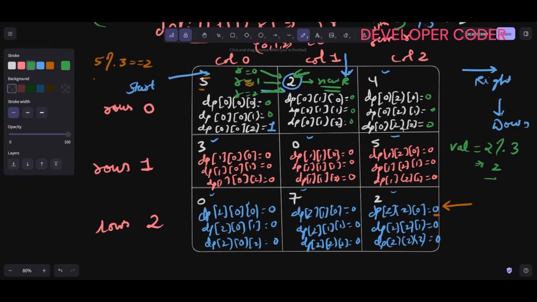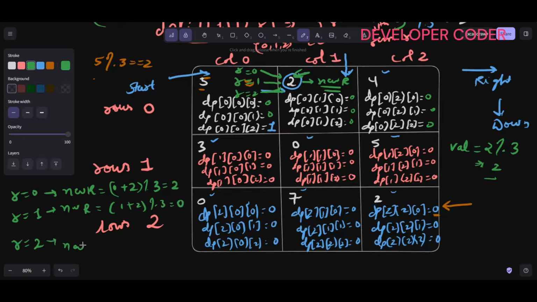So here what I'm going to do now, I have to check for r is equal to 0, r is equal to 1, and r is equal to 2, right? When my r is equal to 0, then my new r is going to be r, that is 0, plus the val value, that is 2, modulus k, that is 3, so you are going to get 2. This is the new remainder, right? Same way here, new r is 1 plus 2 modulus 3 is equal to 0. Same way here, new r is 2 plus 2 modulus 3, that is 1, right? Okay, so now how am I updating the new state?